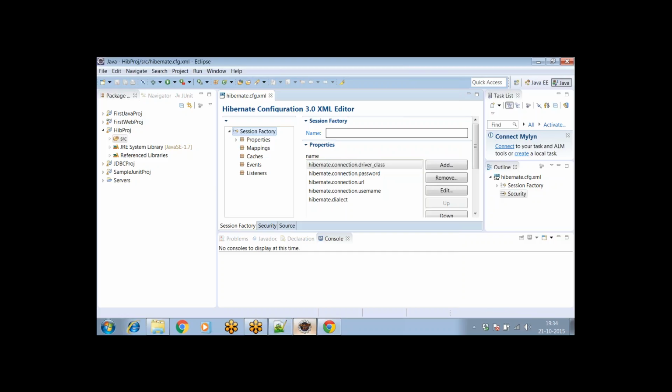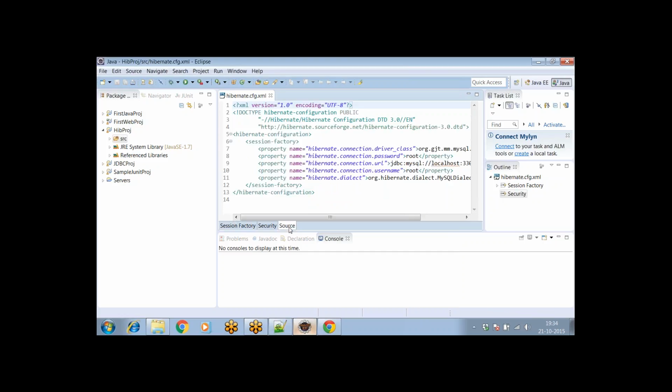Now what you're looking at is actually the Hibernate configuration file, which contains the database details. Click on the source tab. You see, you get this XML content here.